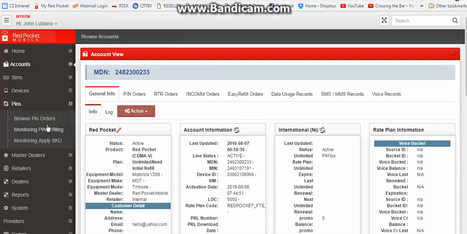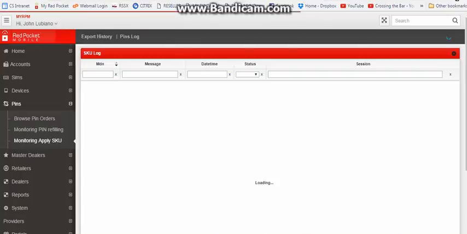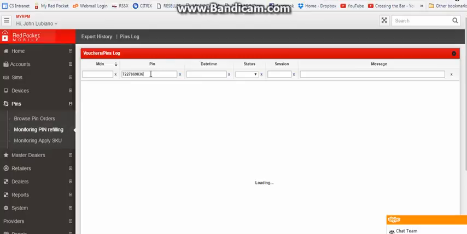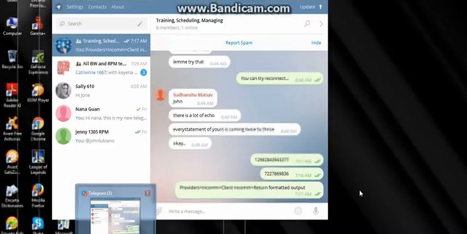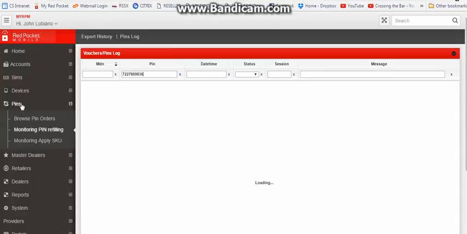Under the pins, we can check where the pin is applied, especially with Target. I guess I tried monitoring pin refill. If I put the pin, it will tell me. Yes, it is under the monitoring pin refilling. There's the option that you can put the pin here. It's how to check a pin from Target stores. If you don't know where it has been applied, please take note of this path. You go to pins, click on pin refilling.